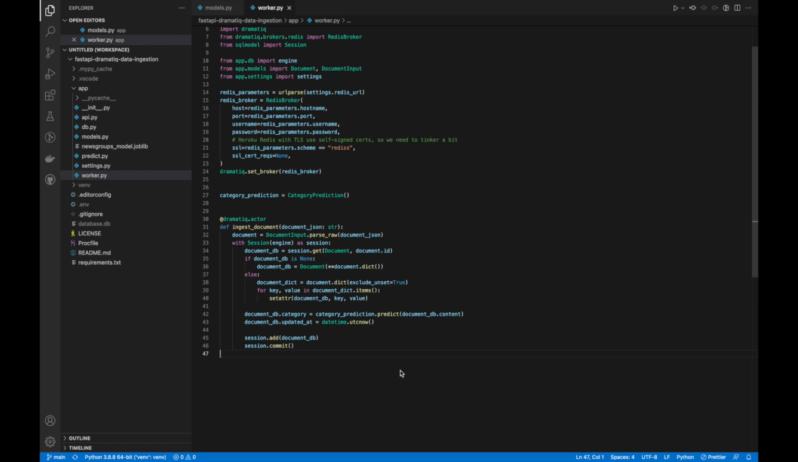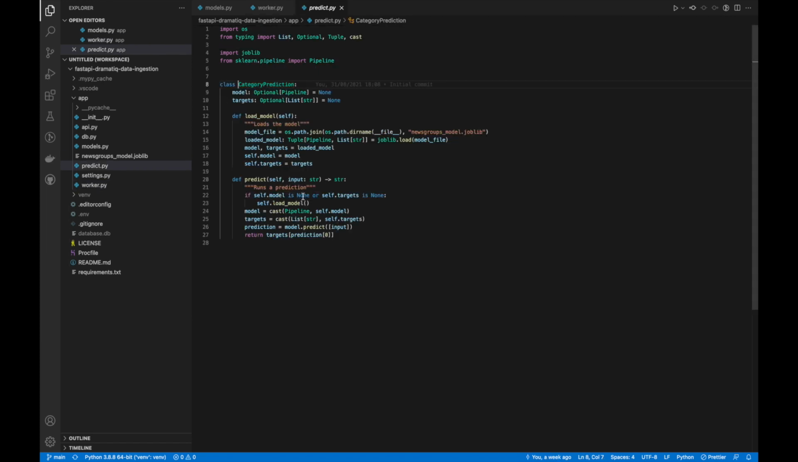Actually, the most important step in this function is the category prediction. As we said, we use a machine learning model to automatically predict the category from the content of the document. To do this, we use the CategoryPrediction class. This is a utility class which is present in the predict module, allowing us to load a scikit-learn model that has been previously trained in another script and dumped using joblib.